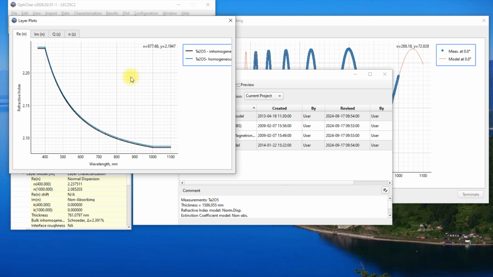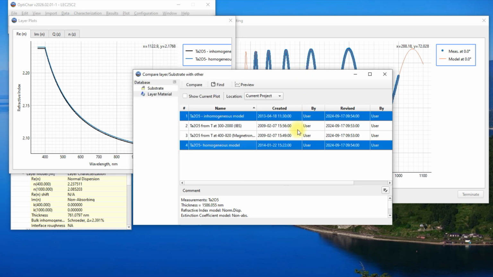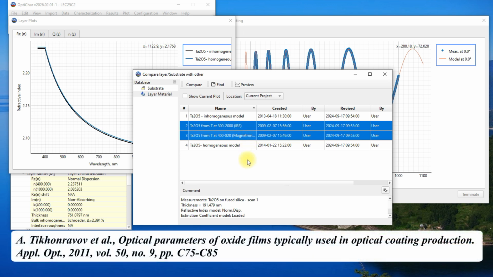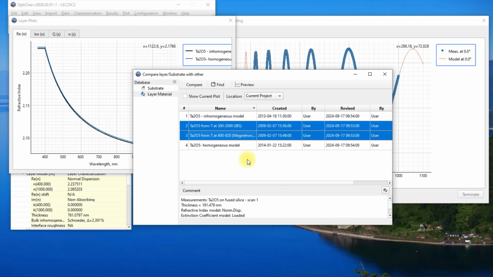Next, we will compare it with other reliable results for the refractive index of Ta2O5 films. The layer material database contains the Ta2O5 from T at 300 to 2000 IBS and Ta2O5 from T at 400 to 820 magnetron sputtering files. These are well-trusted results from the paper by A. Tikhonravov et al., Optical Parameters of Oxide Films Typically Used in Optical Coating Production, Applied Optics, 2011, Volume 50, Number 9, pages C75 to C85.